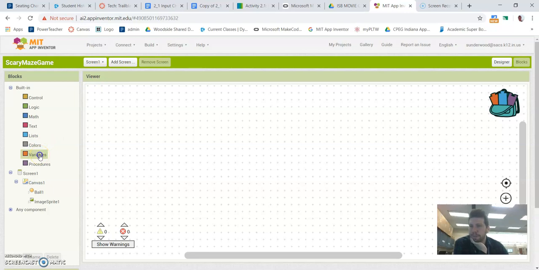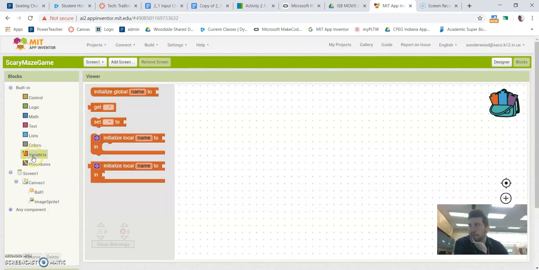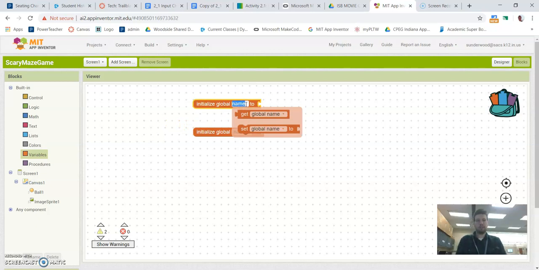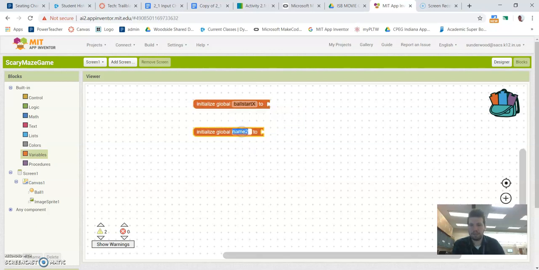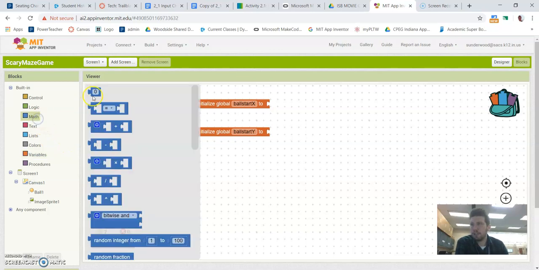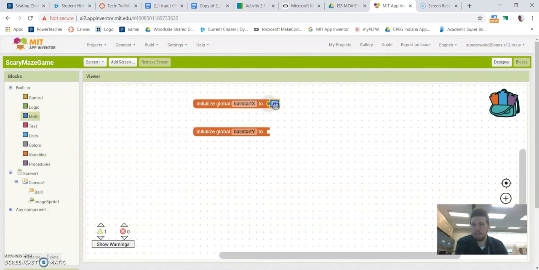All right. First thing that we want to do is I'm going to initialize some variables. So I'm going to drag out 2 of these orange initialize blocks. So kind of like we did with the Build-A-Body, where we had all those starting X, Y positions for your body parts, we're going to do kind of the same thing for the ball. So I'm going to call this ball start X. I'm going to call this ball start Y. And then I'm going to drag in 2 little math blocks. So math, and then just the numbers.